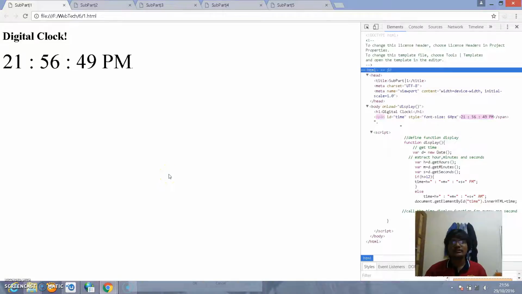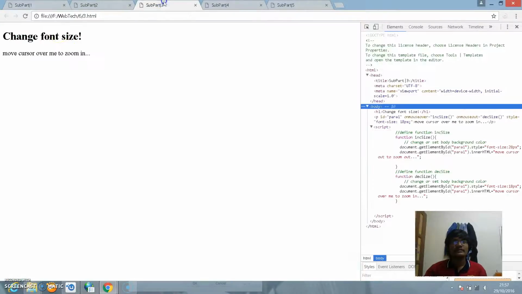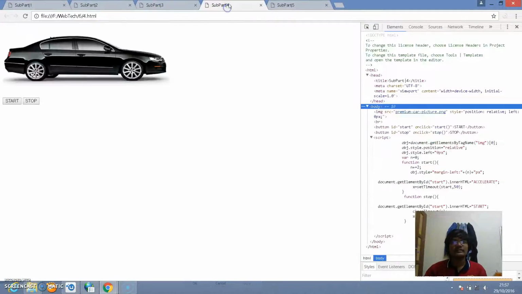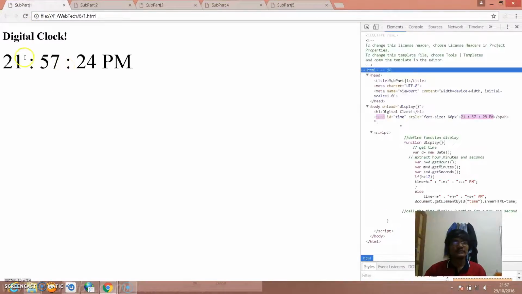So in this video we're going to create JavaScript for timing functions and objects. The first one is the digital clock, the second one is the dynamic background, the third one is change font size, the fourth one is the movement of the object, and the fifth one is to insert n number of inputs and check the condition, like which input belongs to which condition. So the first is the digital clock.